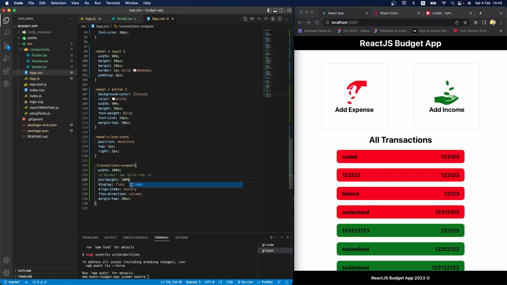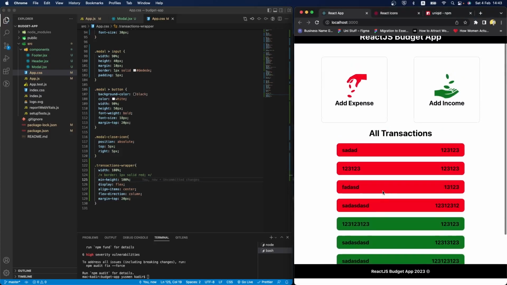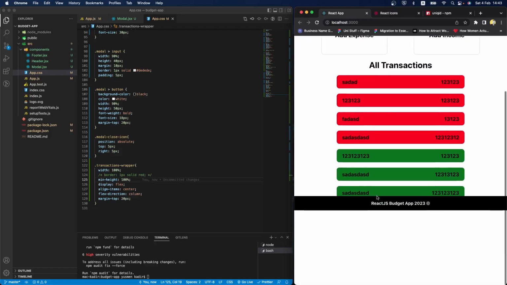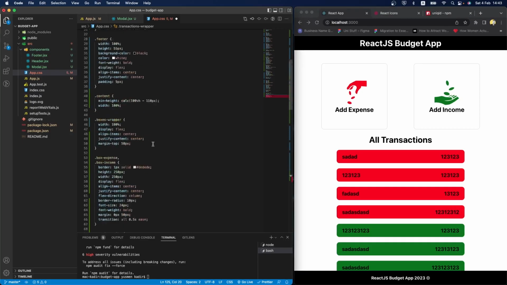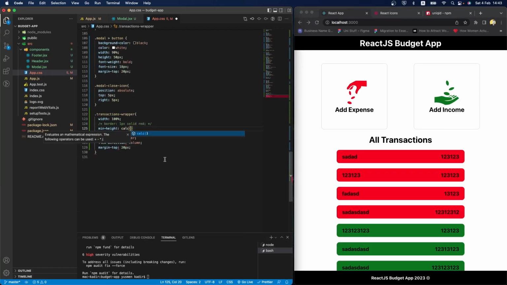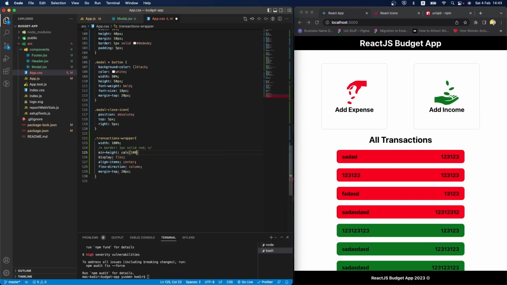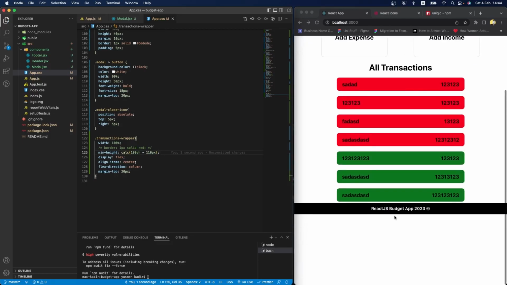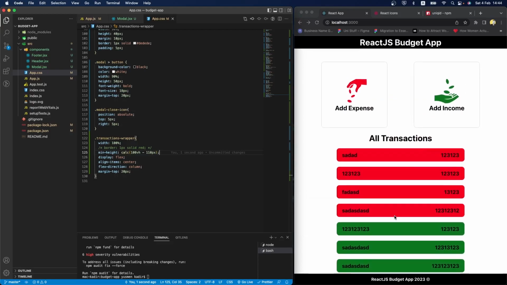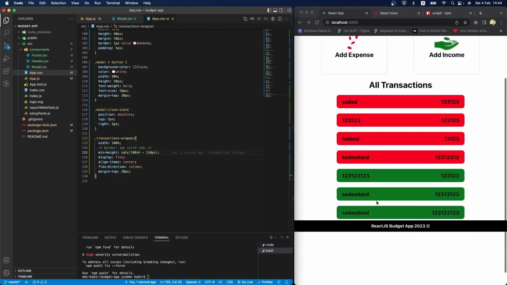Let's see what will happen now if we say min height 100%. Okay, that doesn't work because we'll have to calculate it. So I'm going to say calc, and we will use the same. We're going to say 100 VH minus the size of the navbar and the footer. And that's going to be 110 pixels. Let's try this out and let's see. Now, we can see that this is not correct.